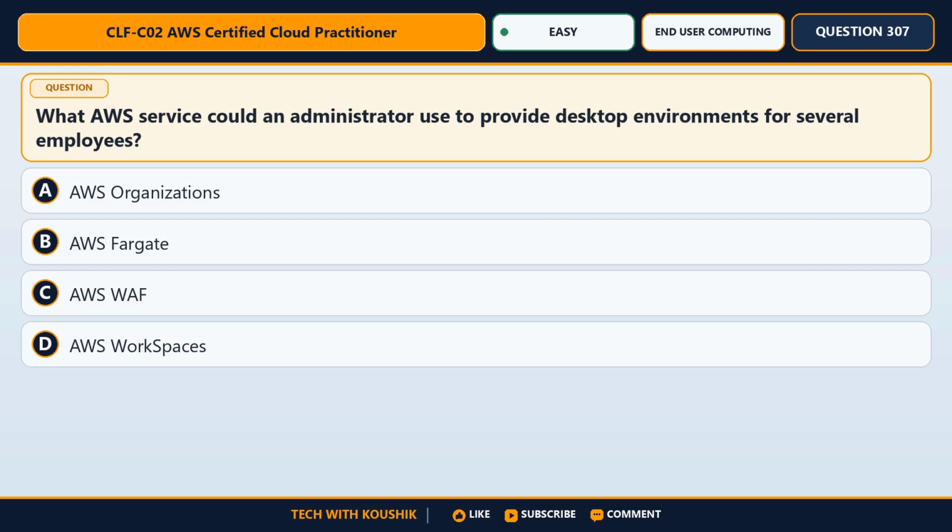Question number 307. What AWS service could an administrator use to provide desktop environments for several employees? Option A. AWS Organizations. Option B. AWS Fargate. Option C. AWS WAF. Option D. AWS WorkSpaces.